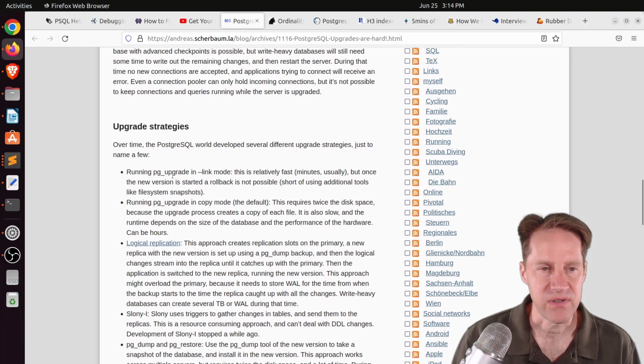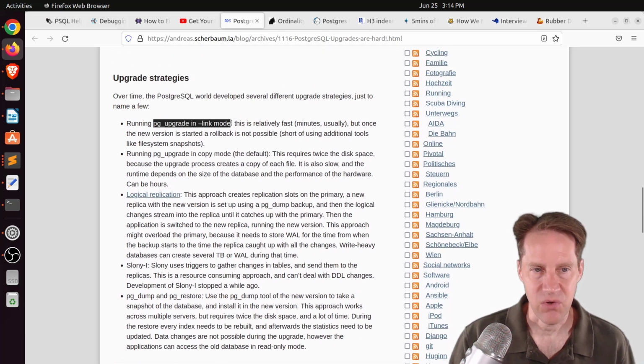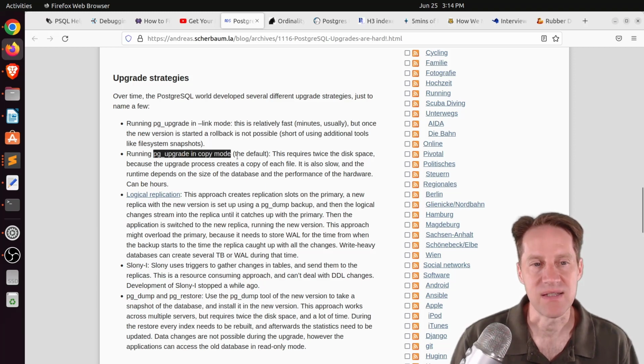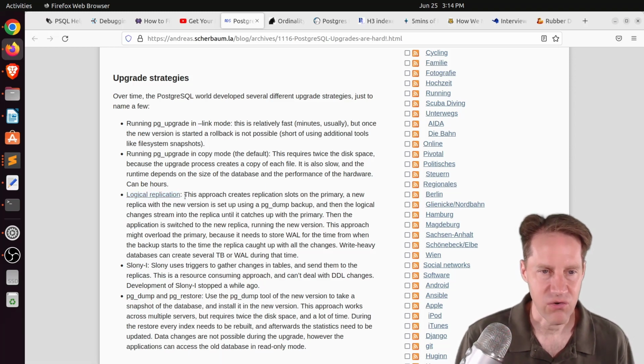Then they talked about different upgrade strategies. So there's running pg_upgrade in link mode, which is what I tend to do. You can run pg_upgrade in copy mode, but that takes forever. They talked about logical replication as a solution. So basically logically replicating across to a new server. Now, this takes a lot of time and testing to do correctly, but it is another viable route.